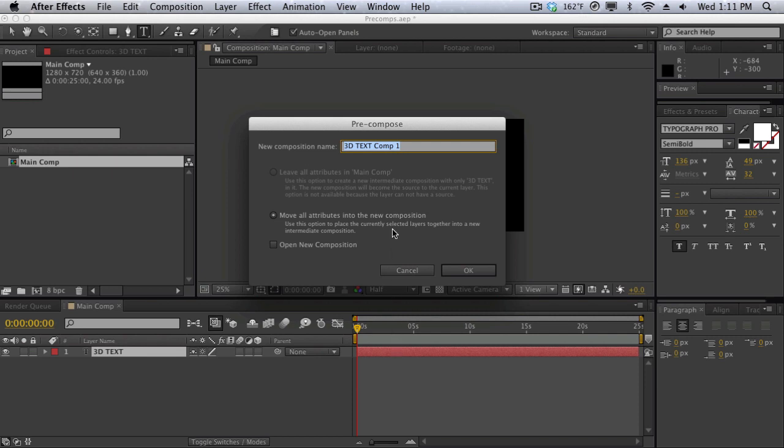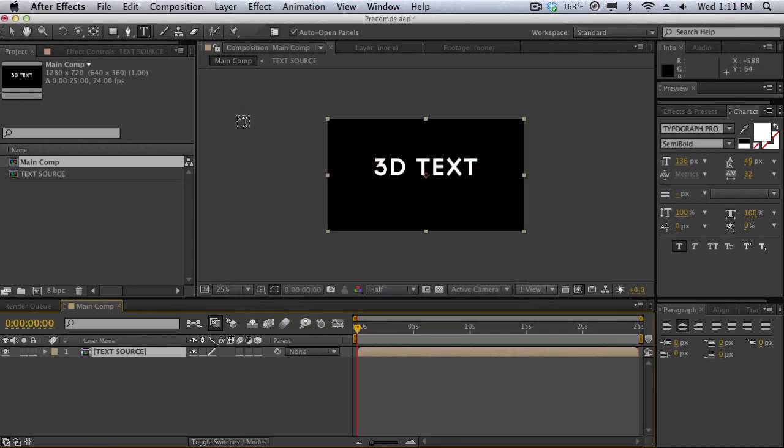I'm going to select Move all attributes into the new composition. That means it's just going to take everything that's even on this 3D text layer, and it's all going to move it into a new composition. And right here we can name our new composition. So we'll just call this one text source. So now we don't actually have our text layer anymore. We actually have a text source composition here.